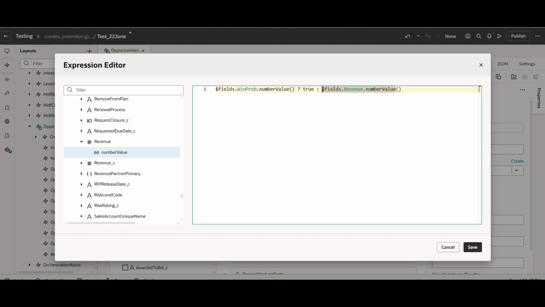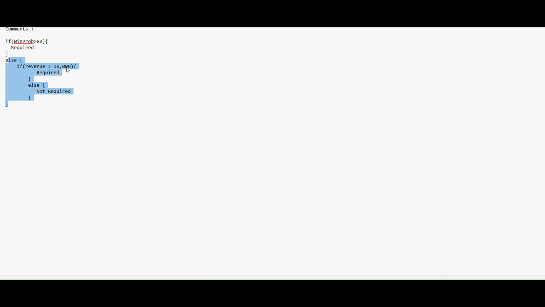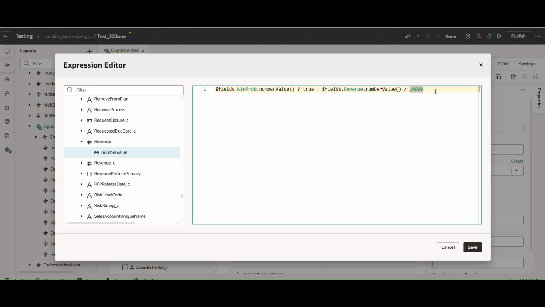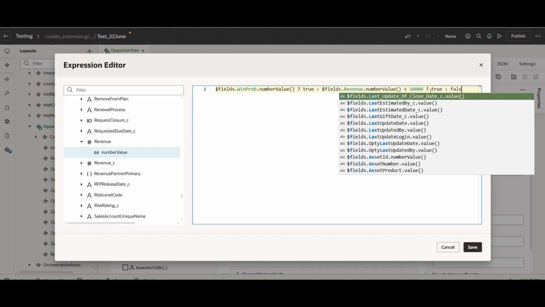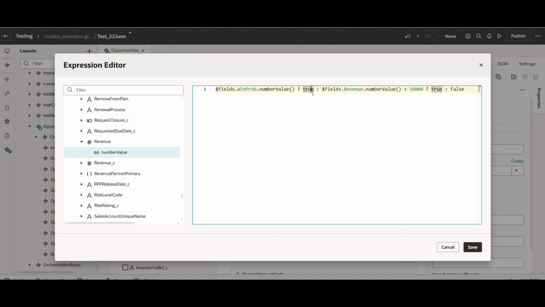So in the else statement, we will check the revenue: if that revenue is greater than 10,000, then this field will be required. If this condition is true, then it will be required. Else, it won't be required. Correct? That's how you can write a query.